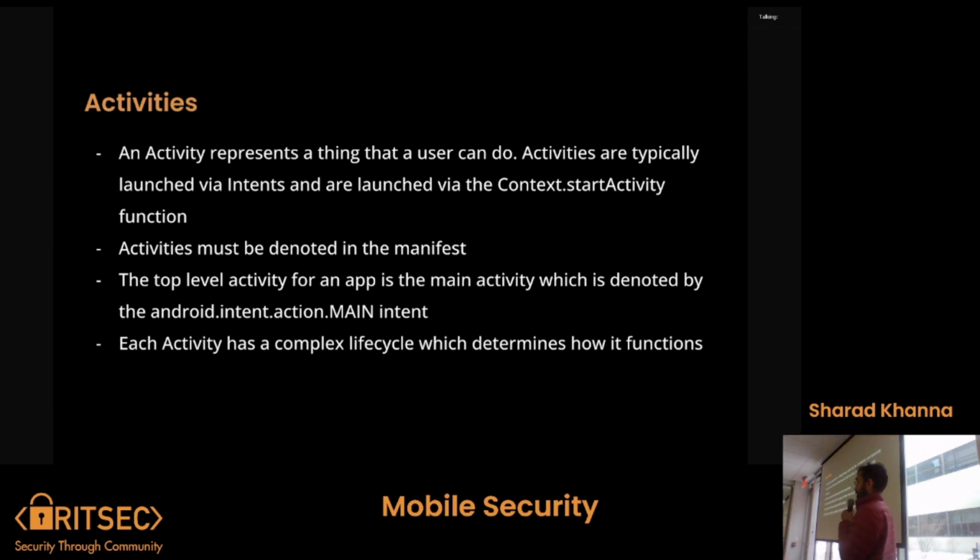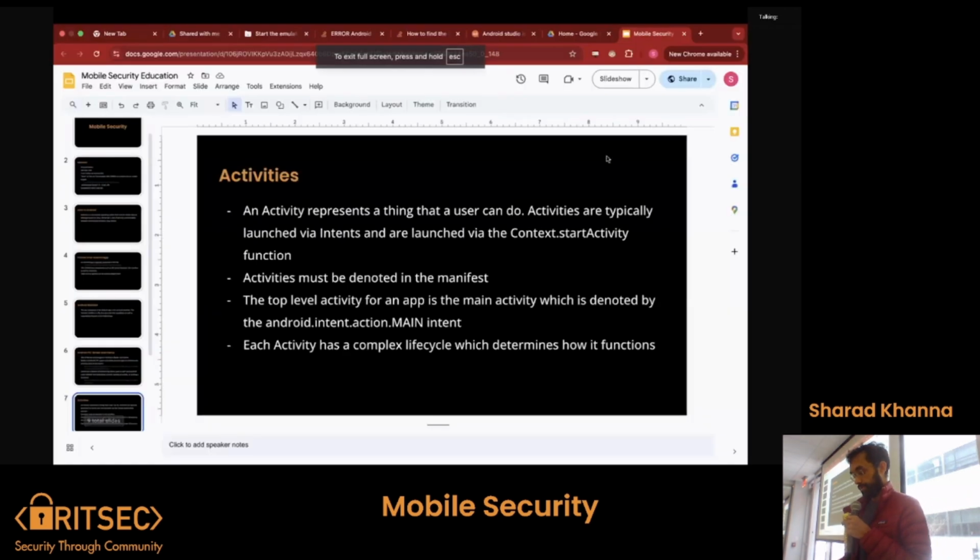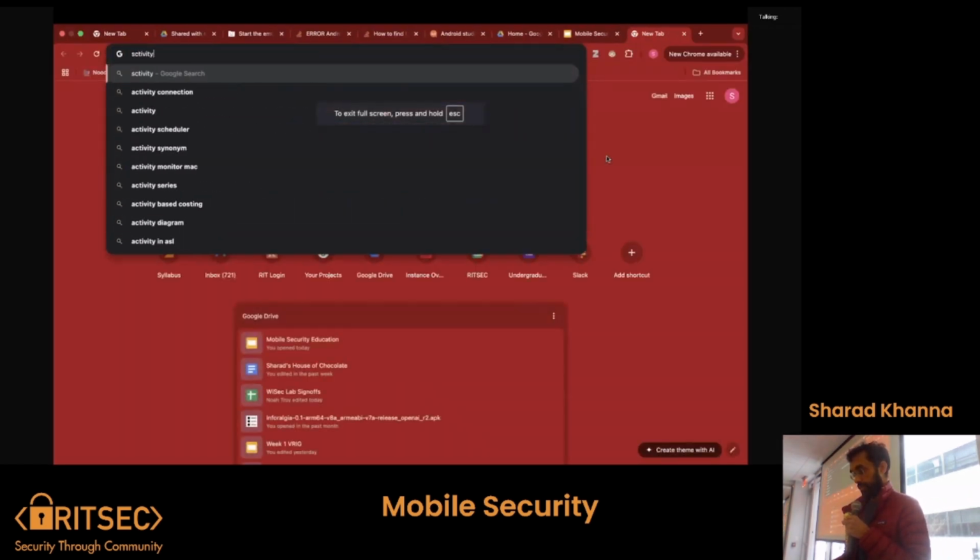And each activity has a pretty complex life cycle for how it functions. There's an onCreate function, an onRun function. There's all kinds of different stuff that the activity goes through in its lifetime. In fact, I might as well talk about that, because why not? Activity life cycle.